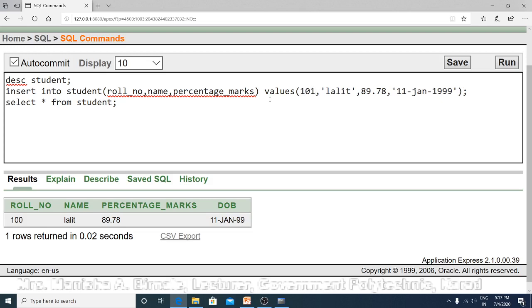Roll number is 101. Suppose name is John. Marks 91.27. And we don't want to specify value for date of birth. We want to specify values for only three columns. So this is a second form of insert. Only difference is that after table name we have to specify the column names for which we are inserting values.